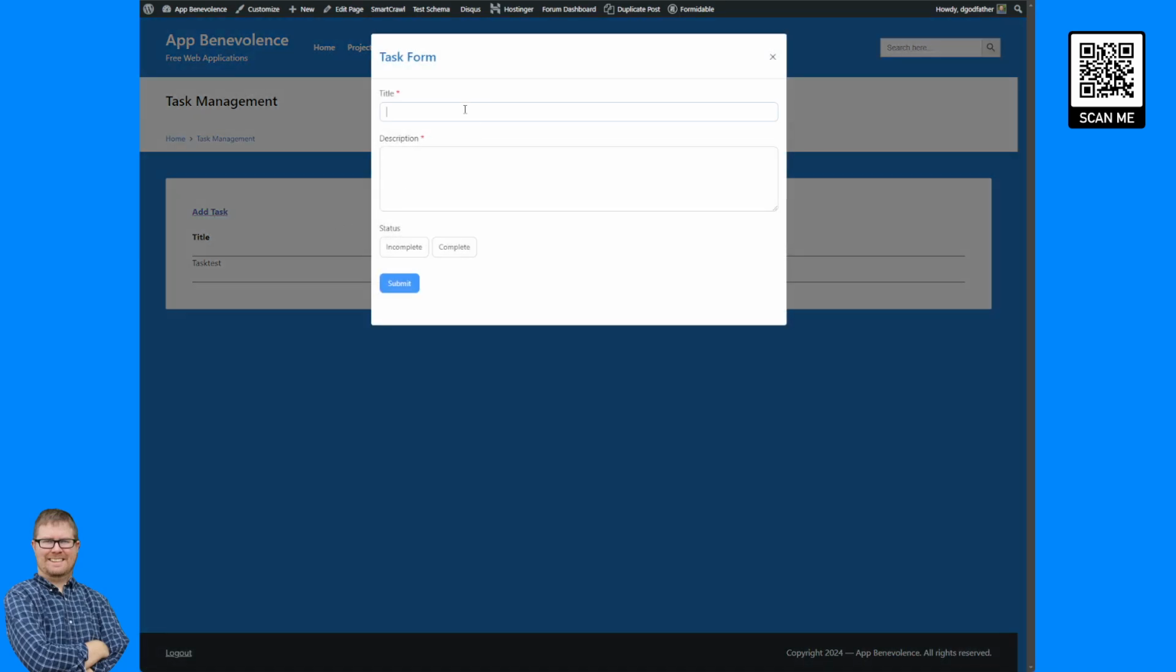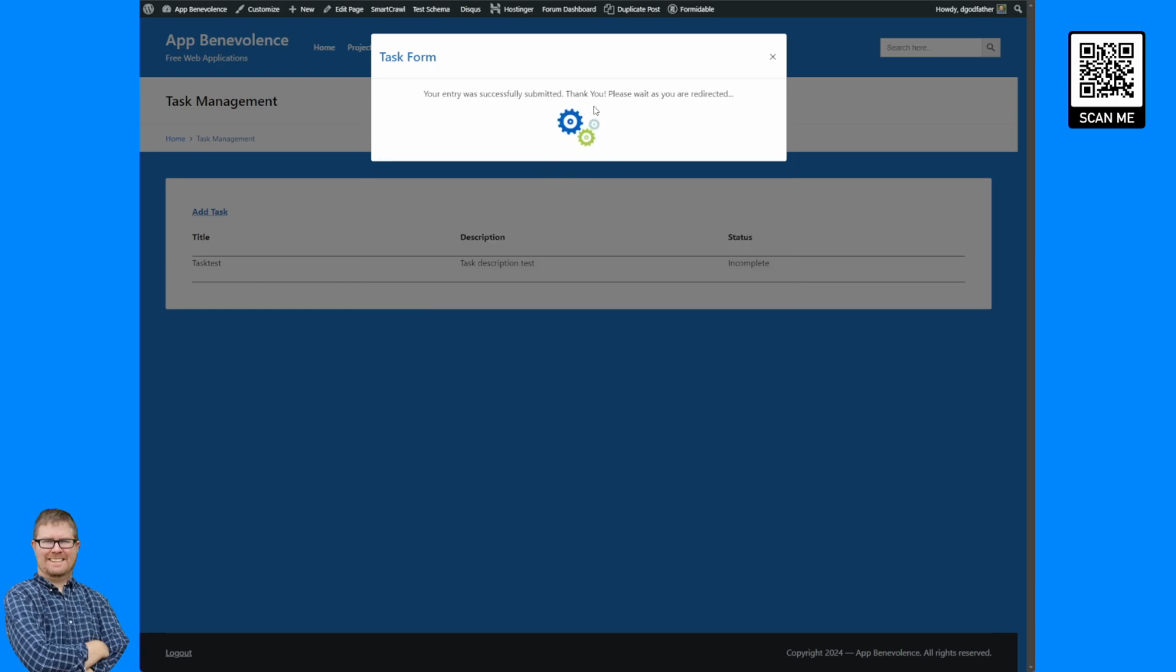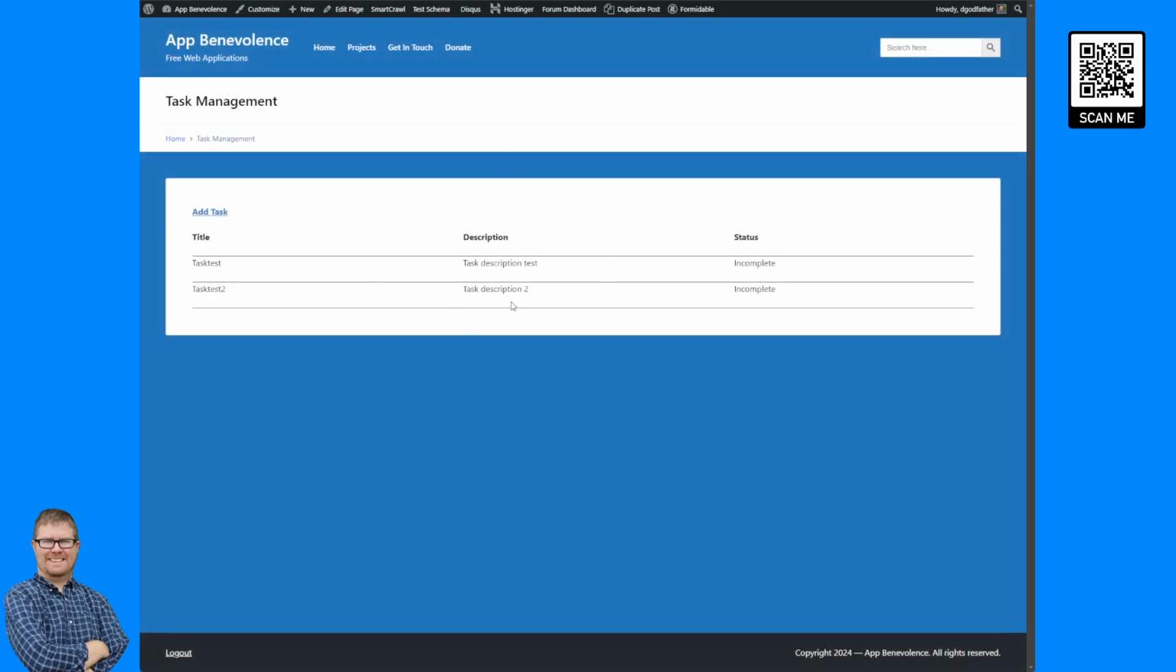Let's go ahead and add a second fake task. Test 2, 2, and then complete. Let's see if it does our nice little action. It does. It redirects us, reloads the page and shows our new entry. So that's really one thing I like it to do.